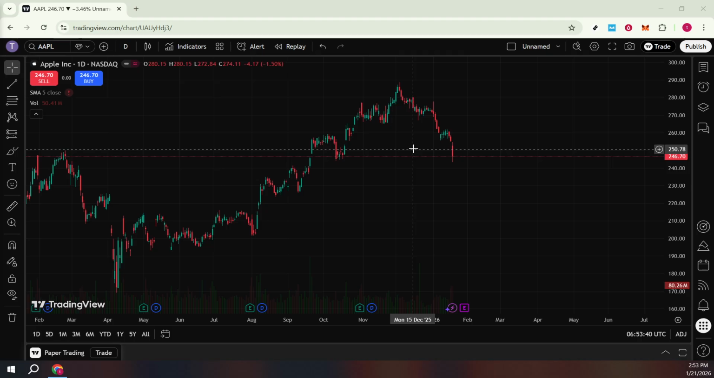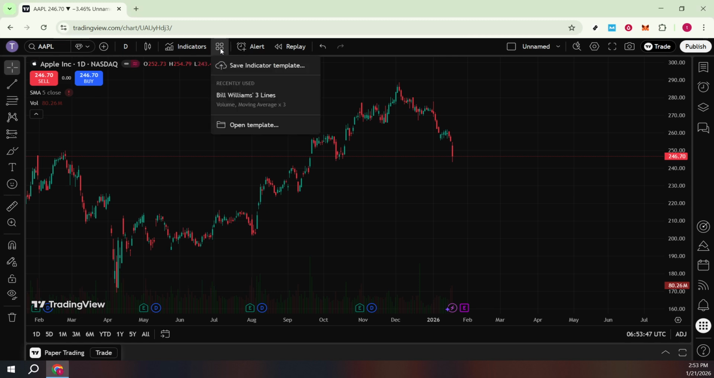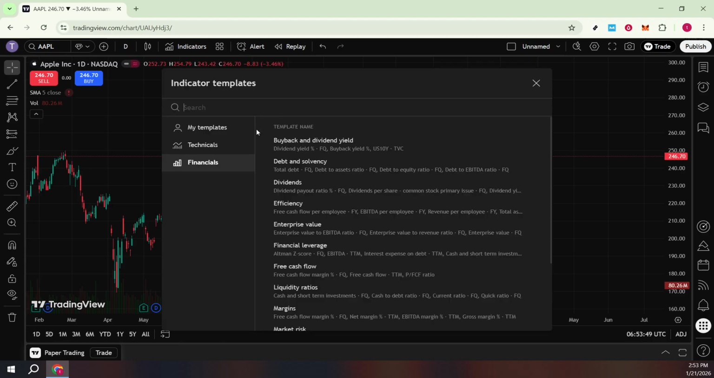Once your chart is open, look to the top toolbar and find the indicator templates icon. This is where you'll control which indicator sets are applied to a chart, and it's the key to keeping multiple charts aligned without repetitive setup. Click the indicator templates icon, then choose Open Template. This opens a panel where you can quickly load a saved set of indicators.